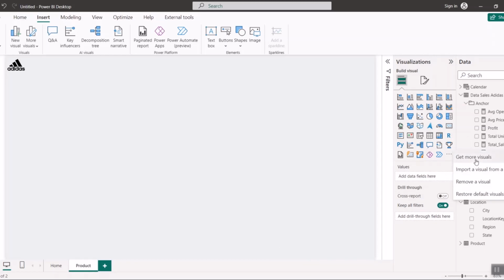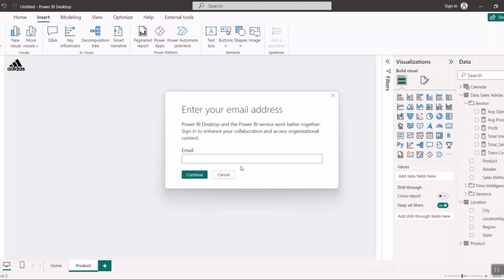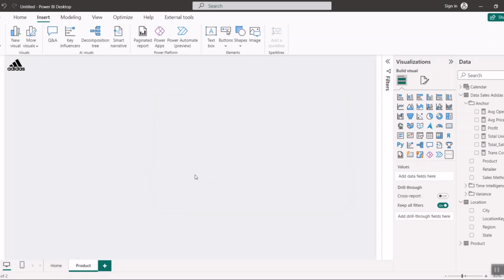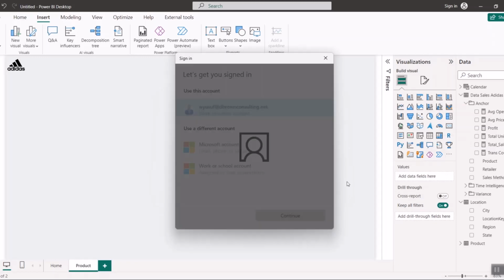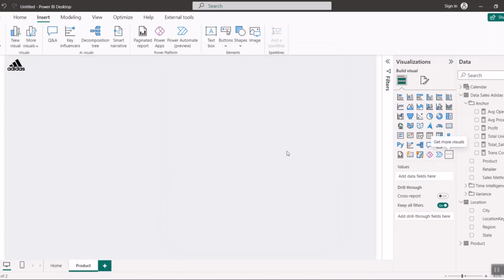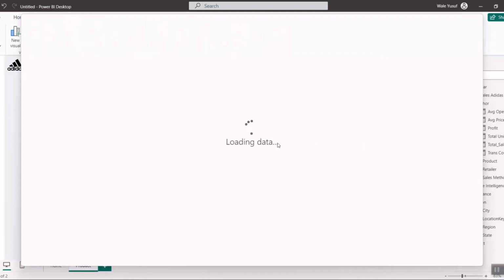So I can go here and get more visuals. It may require you to sign in, so I'm going to sign in. If you don't have a Power BI account, please try and sign up. You can create a developer account so that you have an email address to be able to sign in here and get more visuals. This is very important, so you can see other interesting visuals. You're not limited to what is on the Power BI page alone.